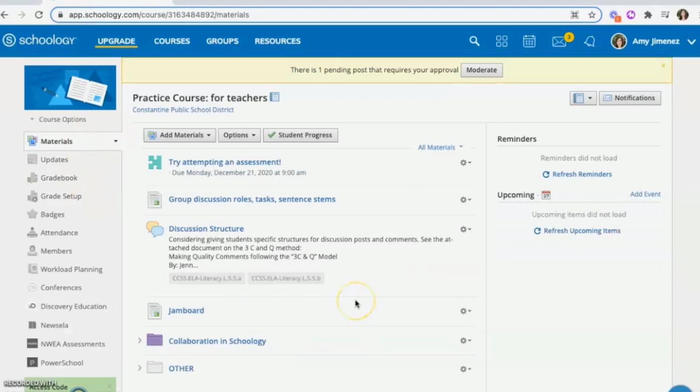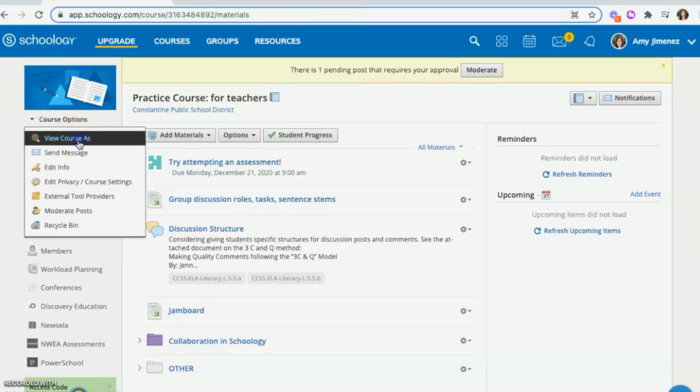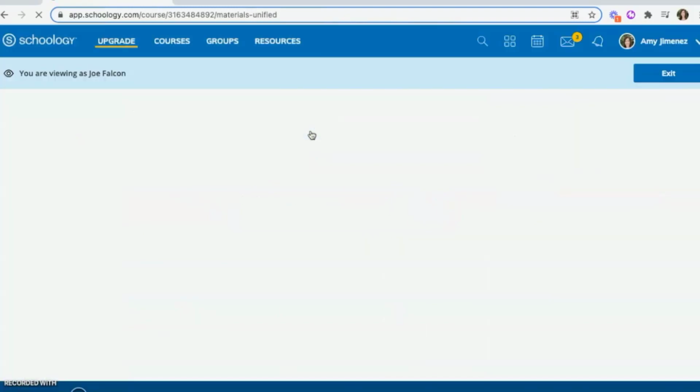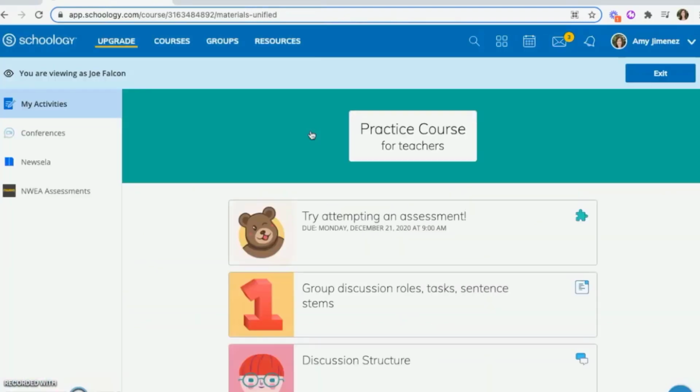And you'll see here that it doesn't look any different, right? Because this only changes the view for your students. It's not going to change anything for you in your teacher view. But now when I go to View Course As and I choose one of my students, I'm seeing this new course view.